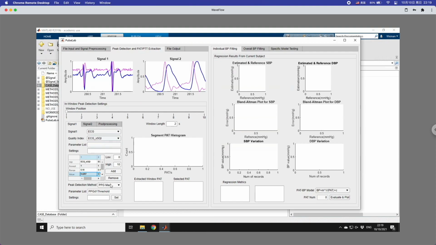Next, we locate ECG R peak and PPG maximum slope for PAT extraction. Select ECG R peak for ECG and enter required parameters, and confirm the peaks in the signal 1 plot. Repeat the same procedure for the PPG signal.